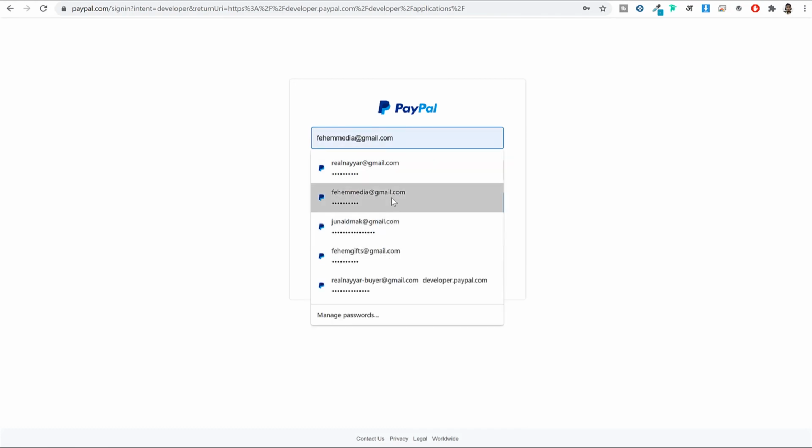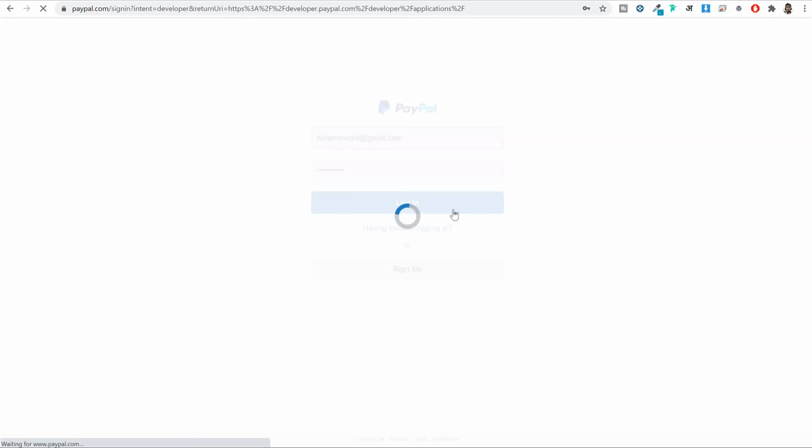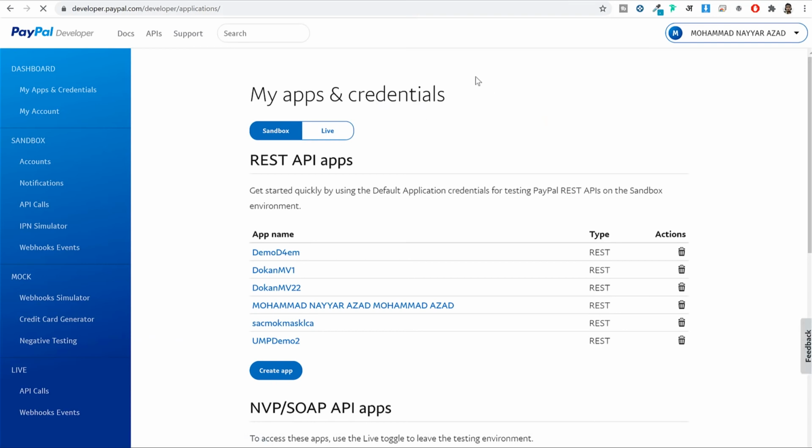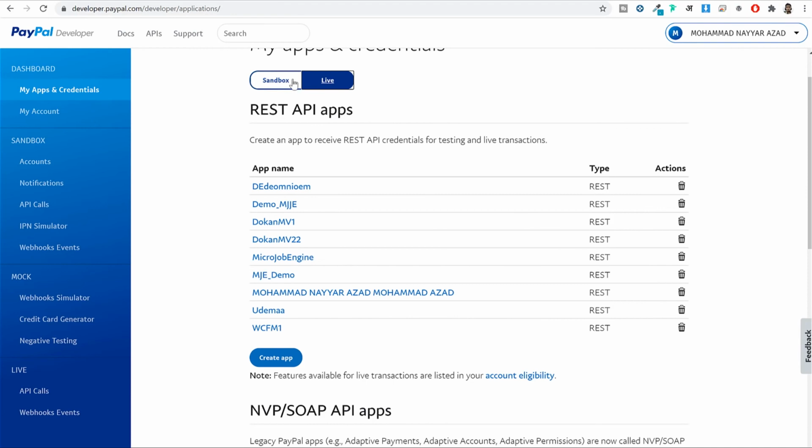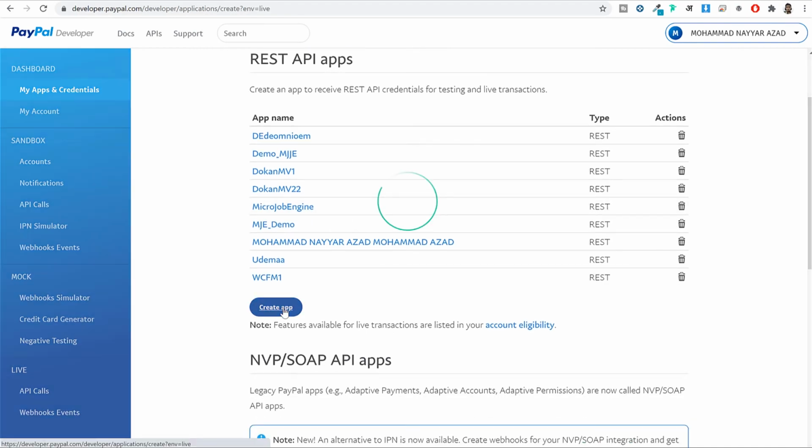So I do have that. So I'll log in from that account and click on login. Now once you log in, you have to create a new app for this thing. So you have to click on live. Make sure you're not under sandbox. Click on live and click on create app.